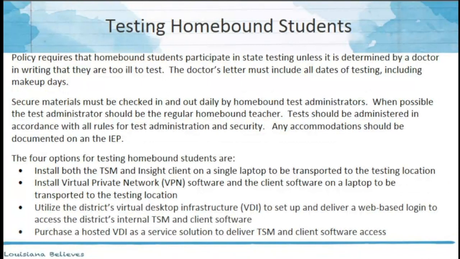I wanted to remind you all about testing homebound students. These slides are not new, and there is a document I'm going to show you in a second that you'll be able to link to in the assessment library. All of the same things regarding testing homebound students are the same as last year. So if you had a method your district used last year or in the fall, it will still work for the spring testing as well.